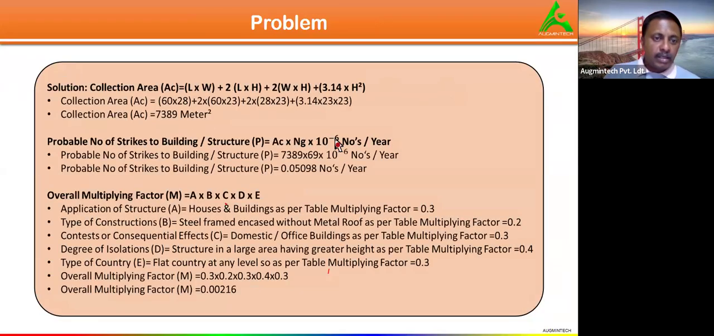And in this case, what are the multiplying factors? Like A into B into C into D into E. A, in the sense of application of the structure, is the house or the buildings. And as per the table, the multiplying factor is how much? 0.3. That we are getting from the table. Similarly, the type of construction is going to be a steel framed encased, right, without a metal roof. That means the multiplying factor is going to be 0.2 from the standard or from the table.